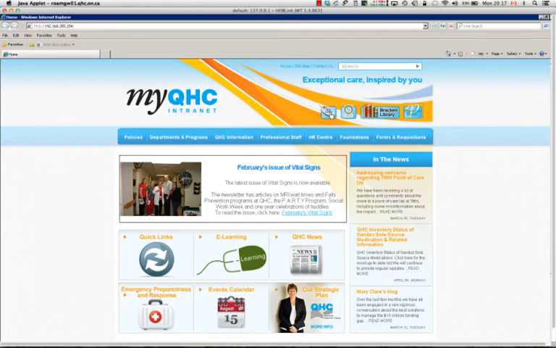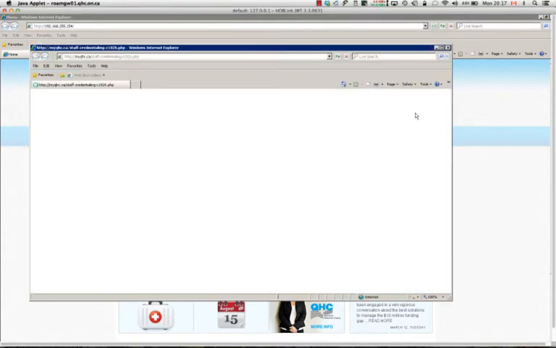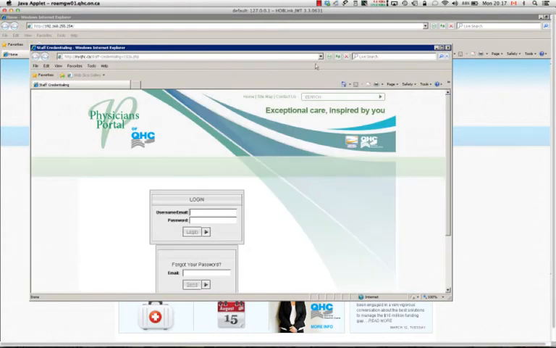Notice the 4 buttons in the upper right corner. QHC Cares, our critical event recording system, our order sets, our access to the Bracken library, and finally the physician's portal with the stylized P. If we click into the physician's portal, this opens up a new window.